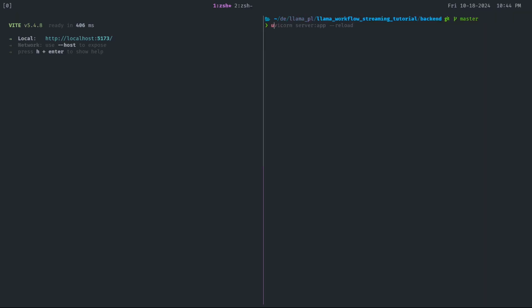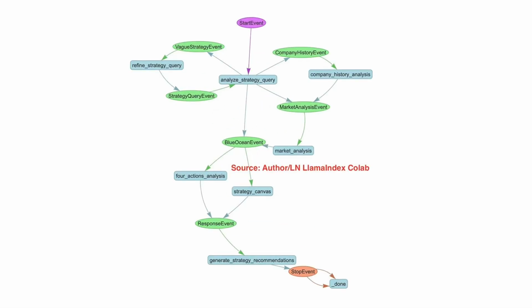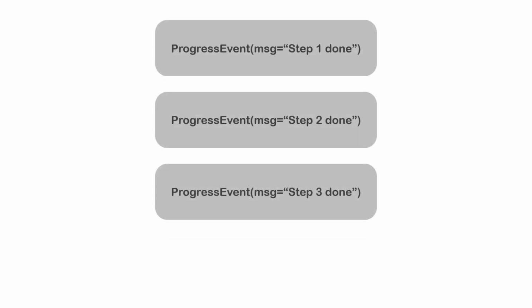Now, if you run both the frontend and the backend and give a topic for the essay, we can see that the tokens are being streamed to the frontend as well. This feature can really be used in cases beyond token streaming. For example, if you have a complex workflow with loads of loops and branching, you might want to stream progress events to the user, which is really important for good user experience.